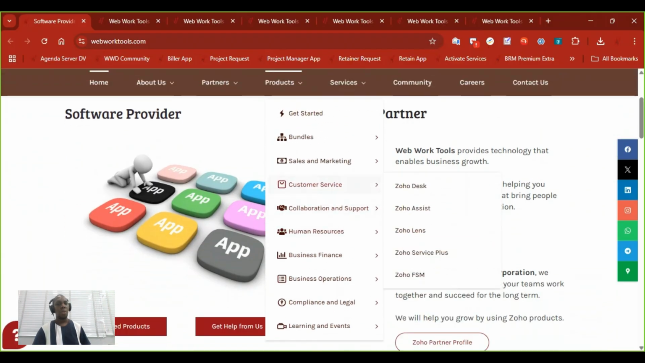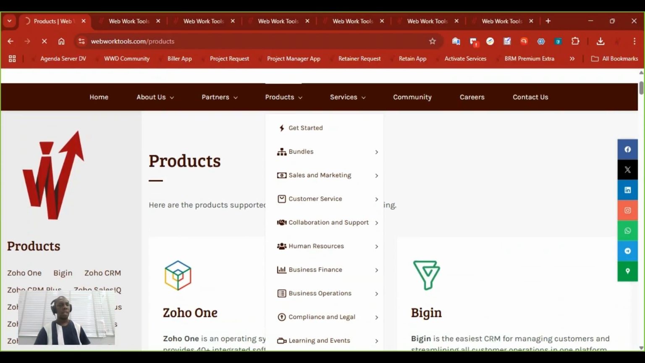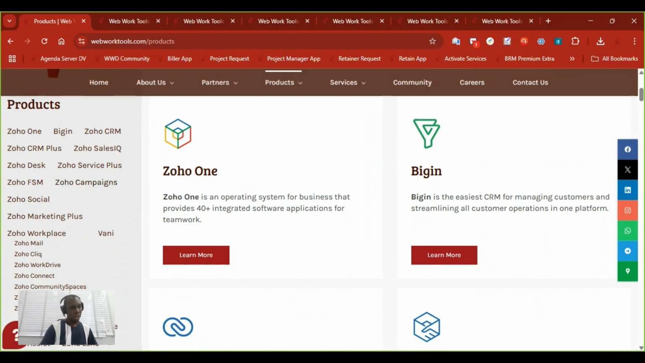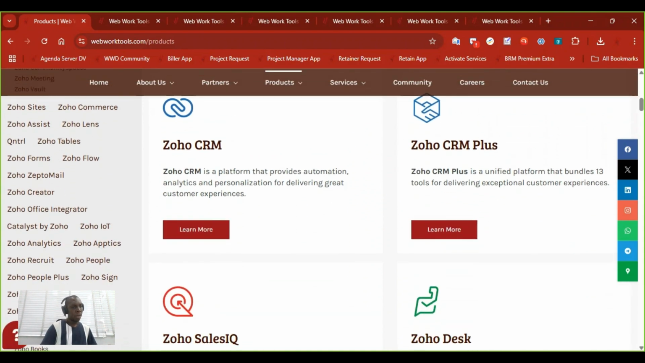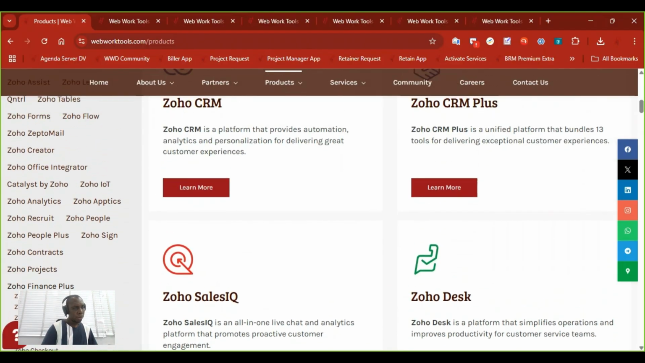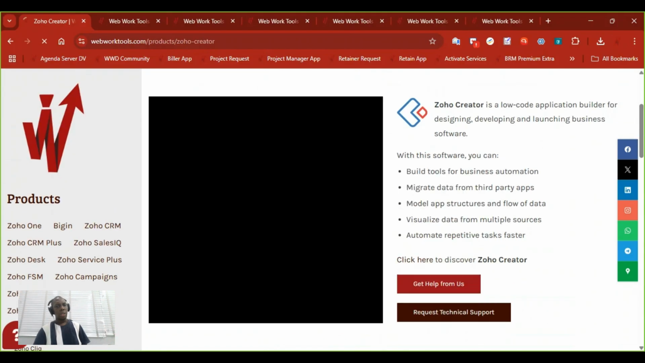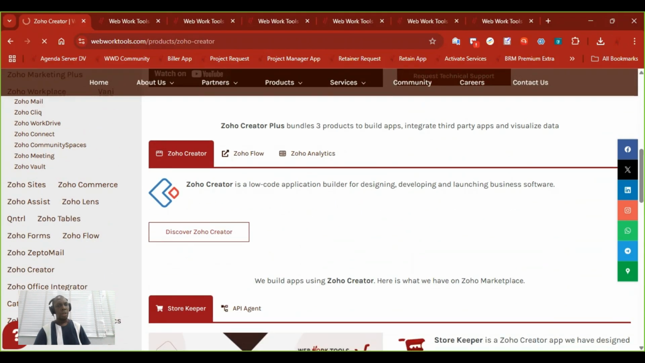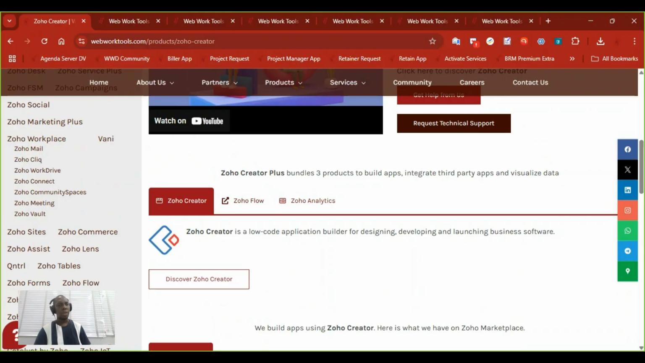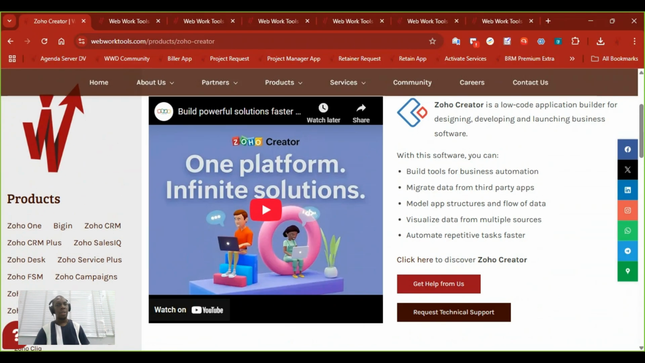So if you just go to our website, you go to products, you'll see that we support 50 Zoho products as a Zoho partner. And if you just scroll down here a little bit and look for Zoho Creator, you will see that we've added two products. Let's go to Zoho Creator now. Under Zoho Creator, yeah, we support it. There's the Zoho Creator bundle, the Zoho Creator Plus that has Zoho Flow and Zoho Analytics. It's fun to use these to build applications.